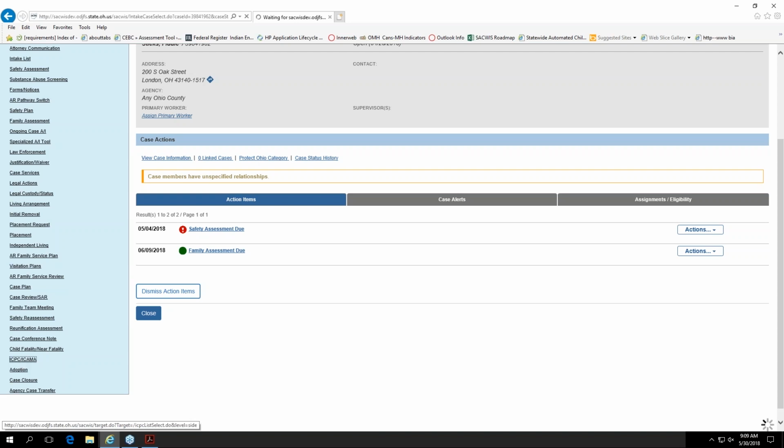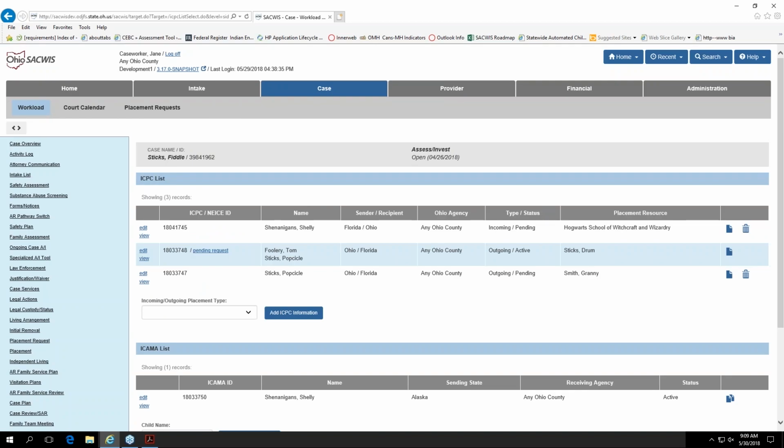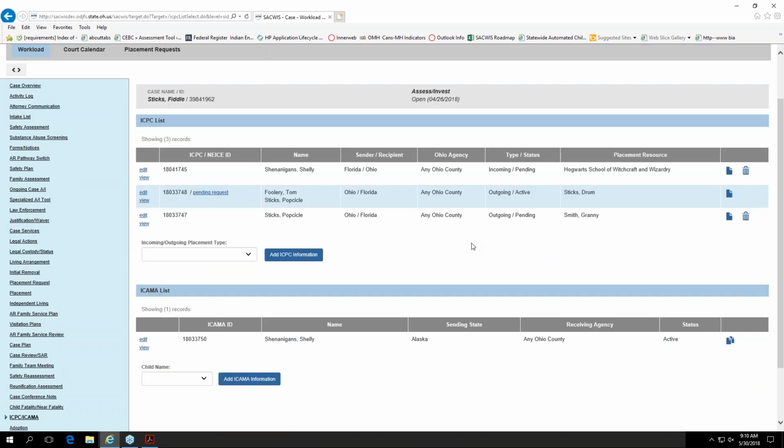But if we come into the case, you're going to find that your ICPC records and your ICAMA records are still in the same link. And the process for creating an ICAMA case hasn't changed. So if you receive an ICAMA referral, you're going to go into SACWIS and record a FINS ICAMA intake, listing the children as the participants, and then you link that screened-in intake to create a case.